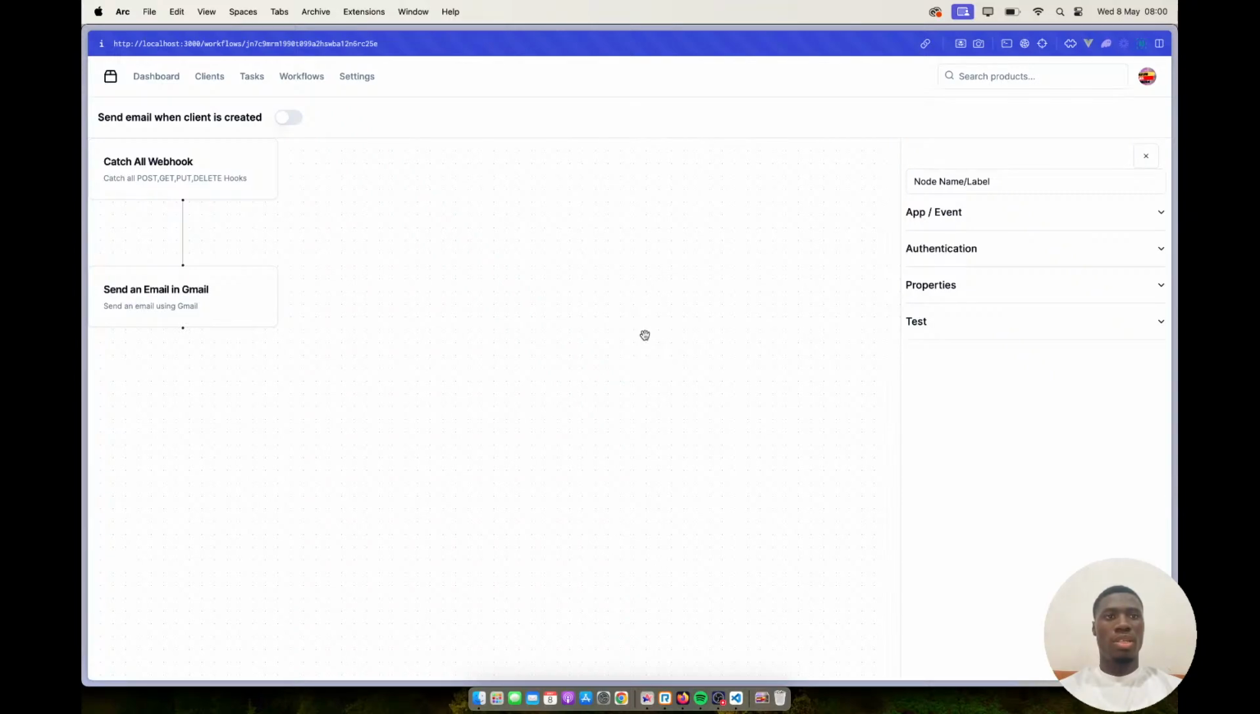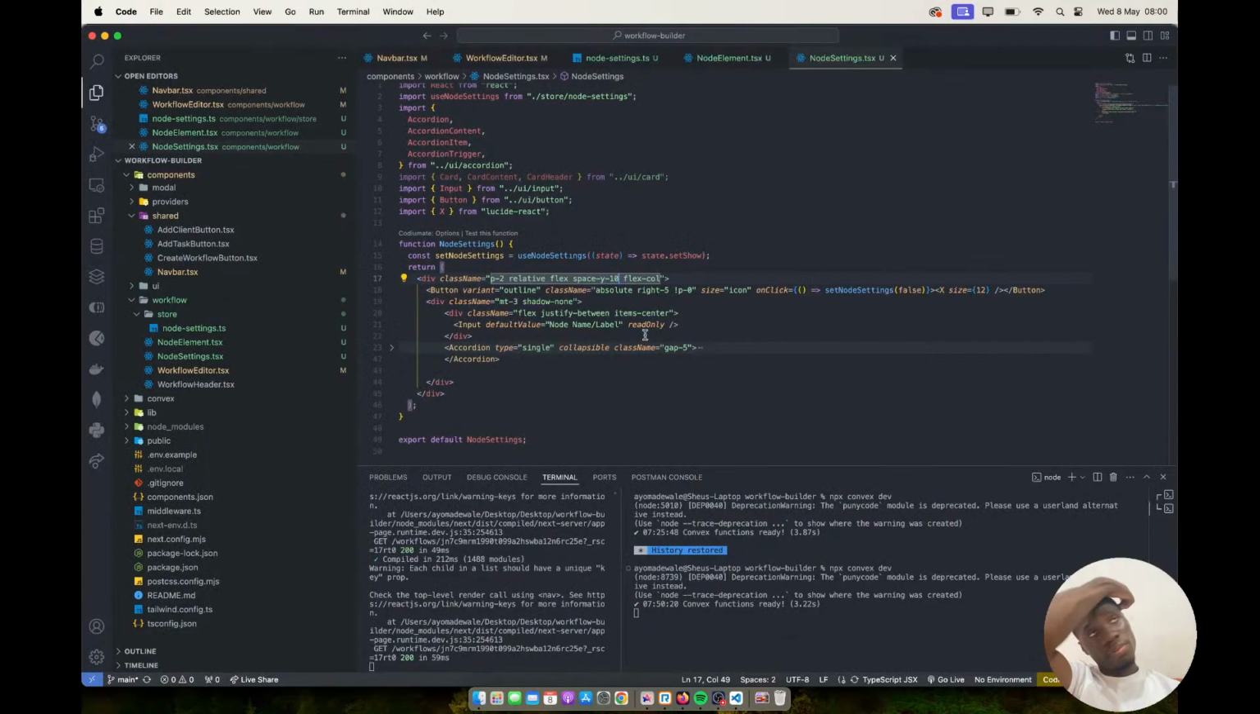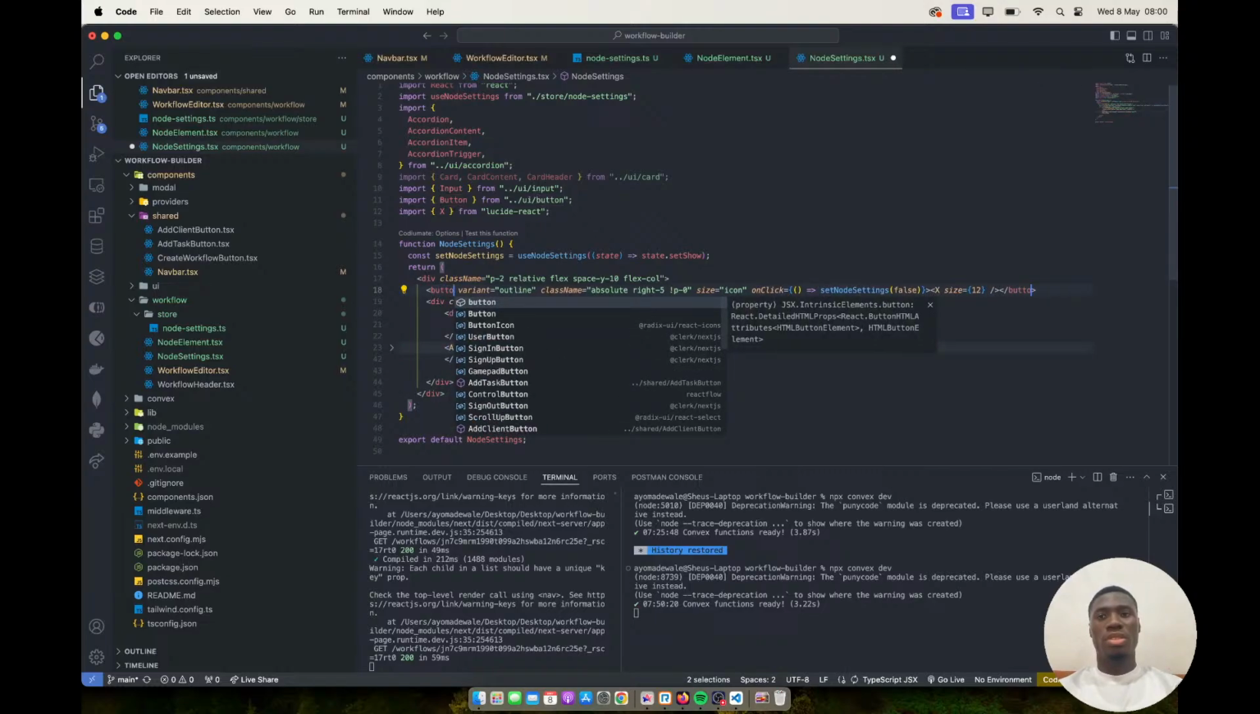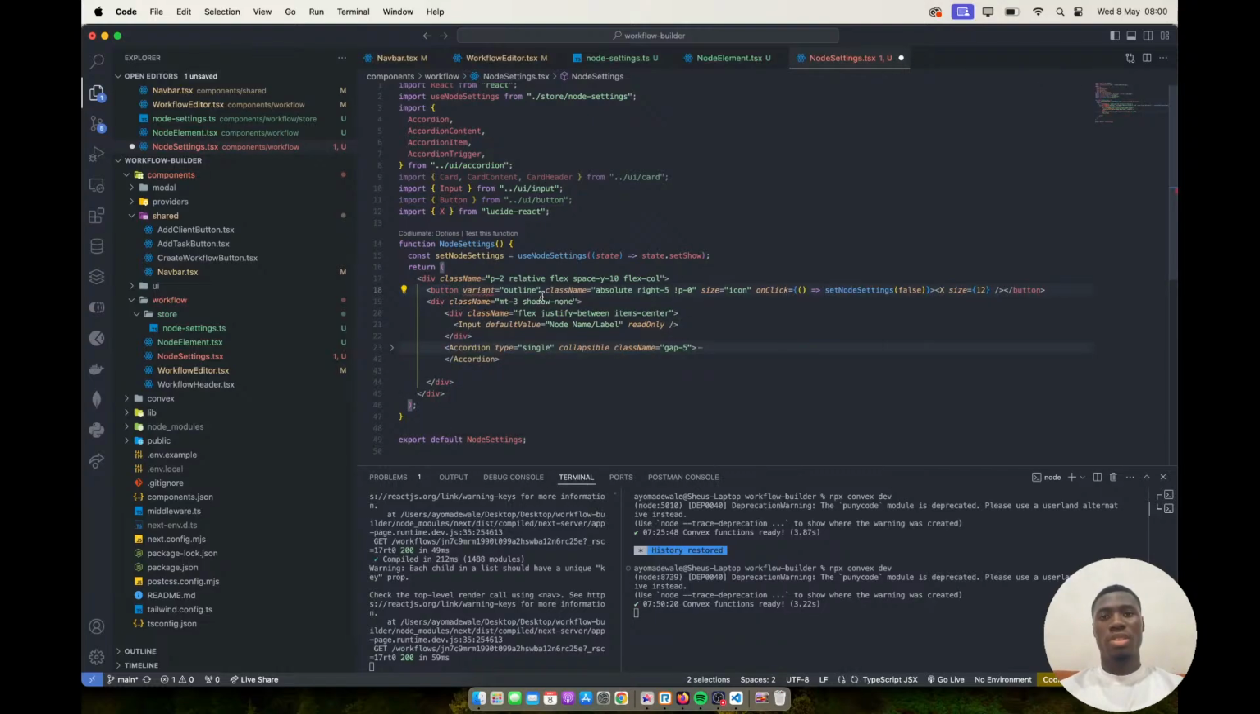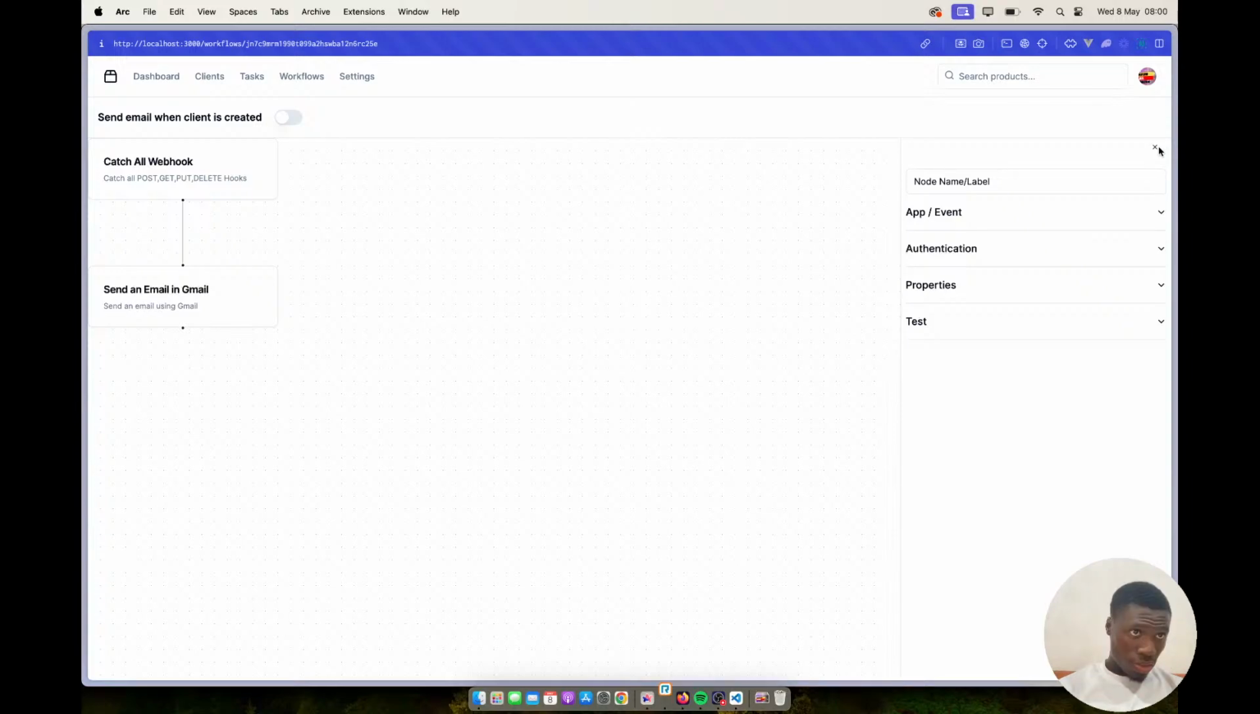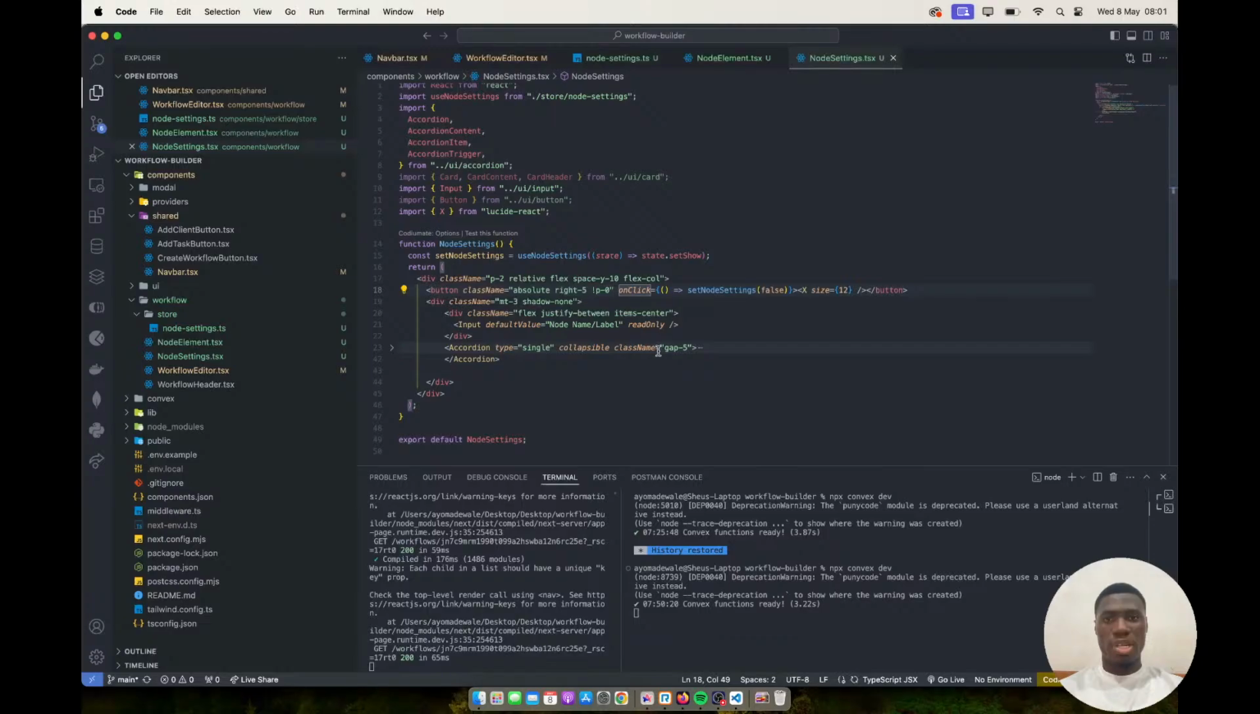Okay. This thing, this should have no variant. This should never be this button. Just make it small button. No variant, nothing. Then no size. P tag. Just X. And you can increase the size of the X.